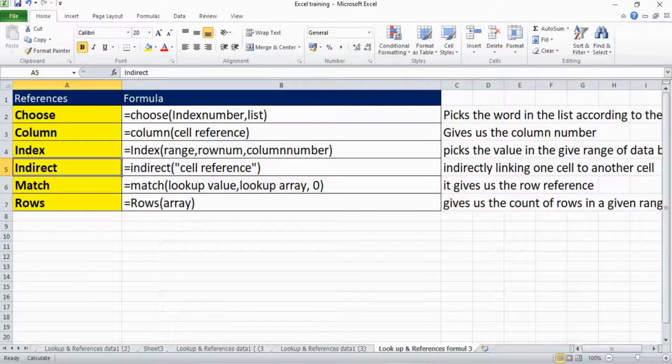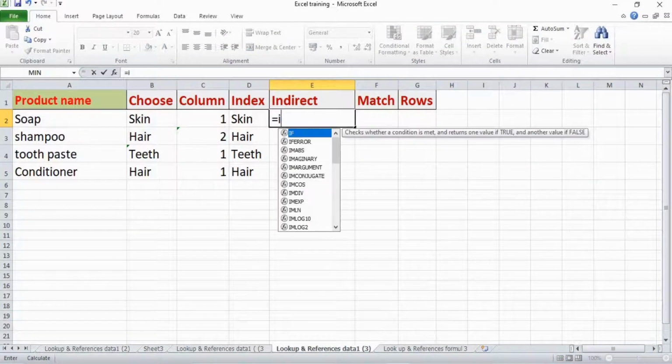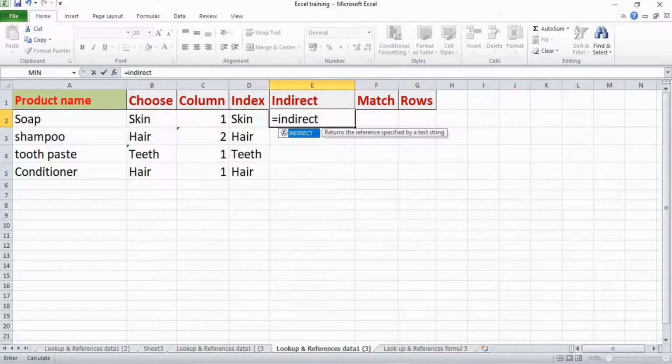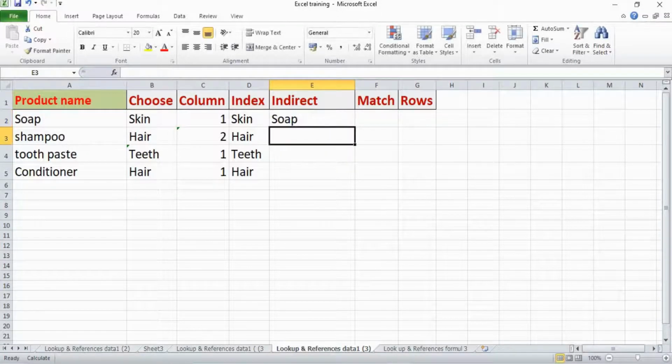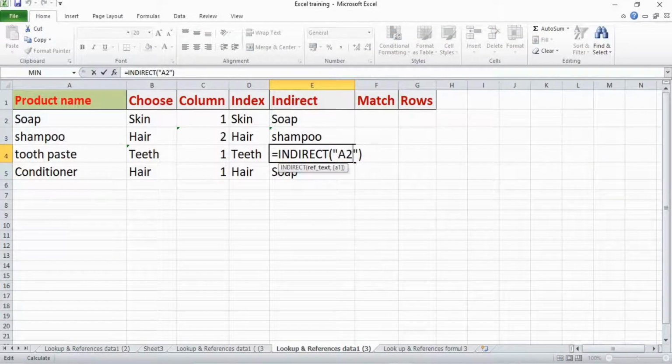Next is indirect. This formula helps us to link one cell to another cell. Let's write the formula in cell E2. Equals indirect, brackets open, in inverted quotations we will mention the cell reference. Brackets close, hit enter. Let's copy the formula for other cells.